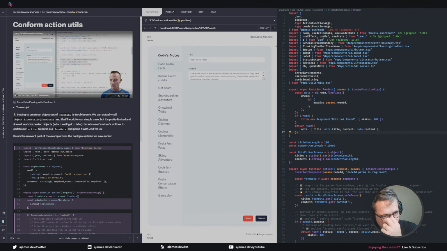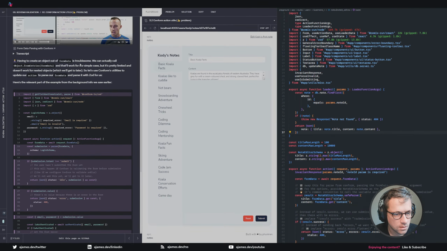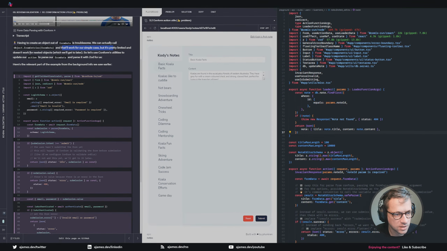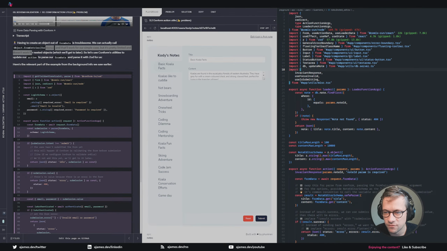Okay, so we're going to use a third-party library called conform. Having to create the object out of form data is troublesome. We can call Object.fromEntries on the form data, and that'll work for our simple case. But this doesn't work for nested objects. Cool. So we need this conform to Zod, which I think I've just reset to the base example. Yeah, cool.